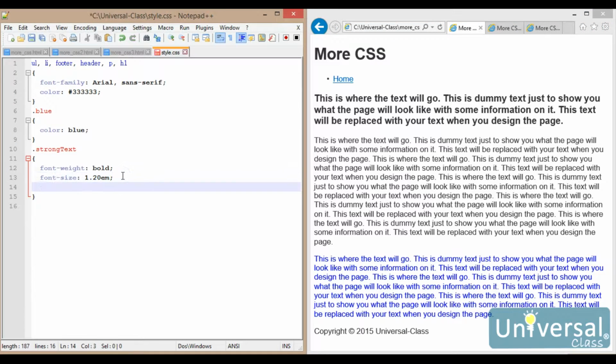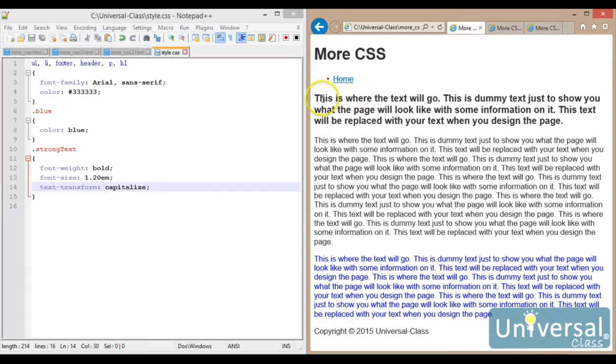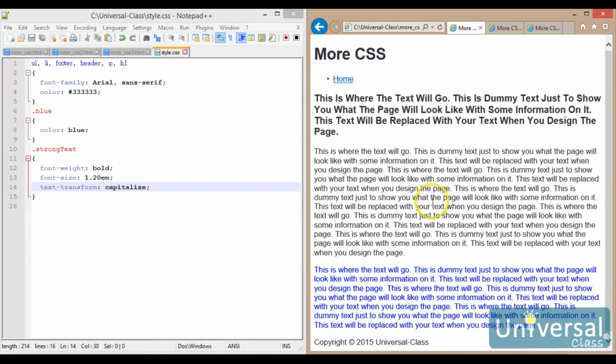We're not supposed to use all caps because it's screaming, but I can cause text to be all uppercase, all lowercase, or I can also cause each word to be capitalized. The way I'm going to do that is I'm going to use the text transform, and I'm going to start with capitalize. If you notice, Notepad++ already understands what I'm going to type. So I'm going to capitalize, and watch what happens to all the letters when I refresh. It takes the first letter of each word and capitalizes it.